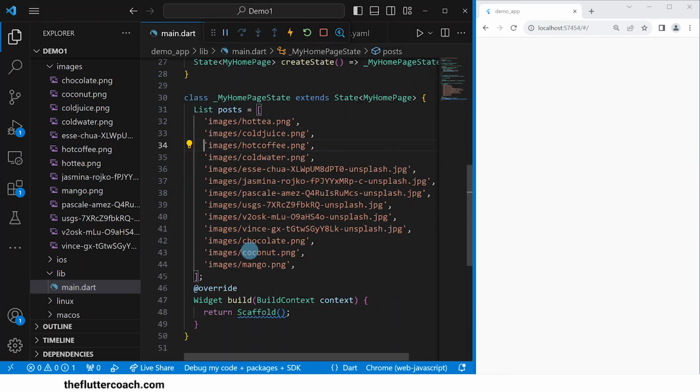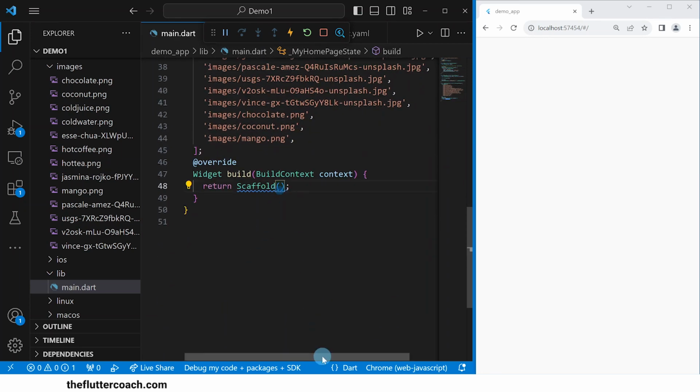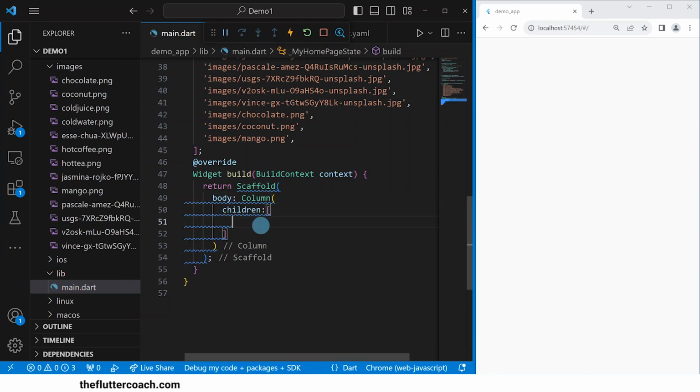Now that we have our list of posts, the next thing we'll do is define the layout of our app. So we'll create a column and inside we'll put in the head section of our app as well as the grid. At the top, we'll start with a row which will have the title of our account as well as a menu icon at the far end.